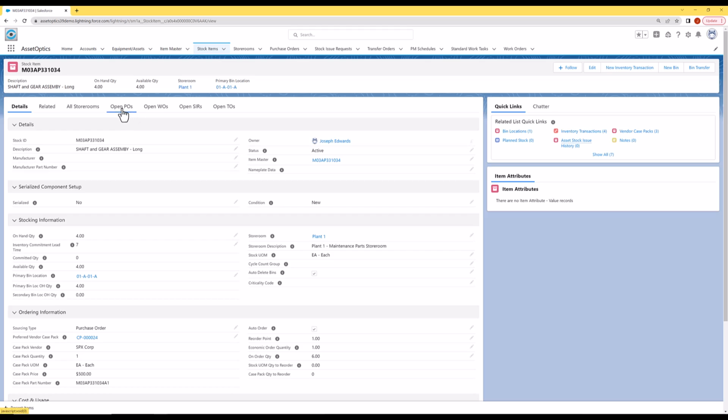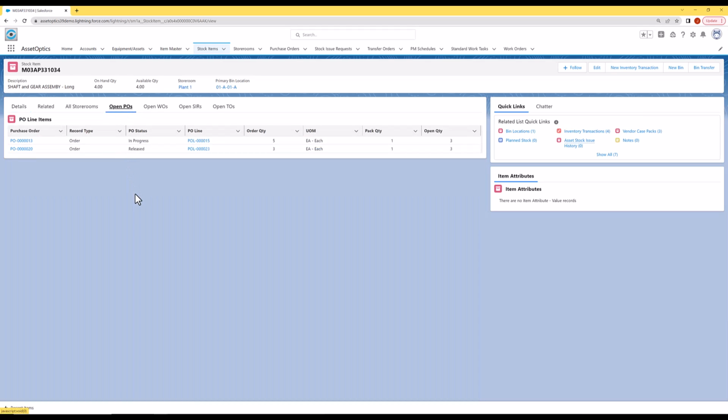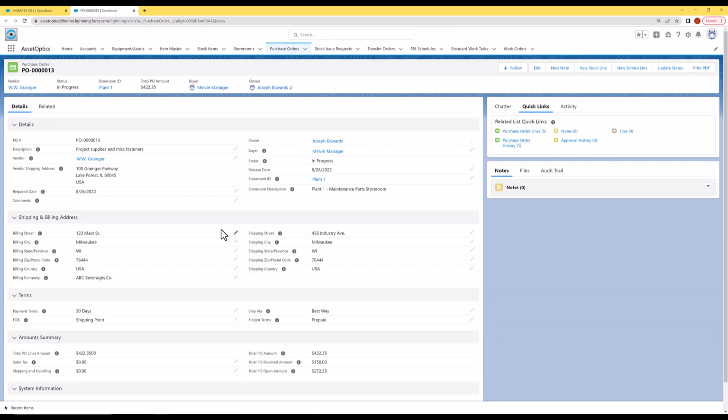And if we went to the Open Purchase Orders tab, we would see that Purchase Order 13, this is the one we're working on, is now in progress. Once we began the receiving process on this purchase order, the status was automatically updated from released to in progress.